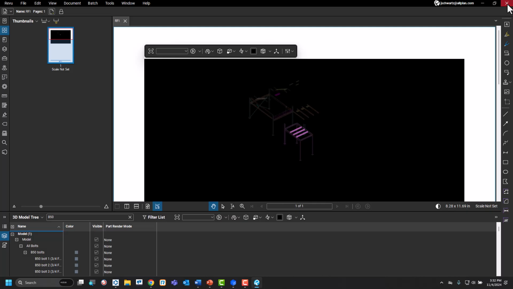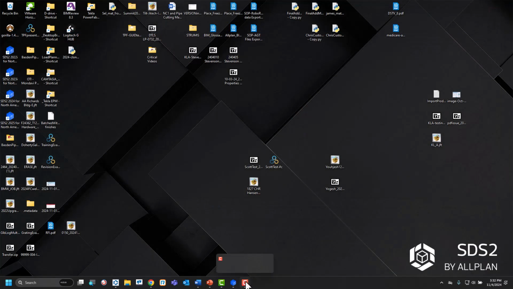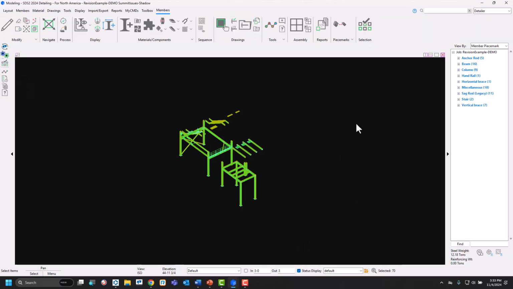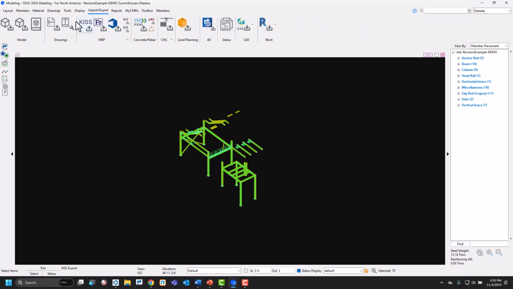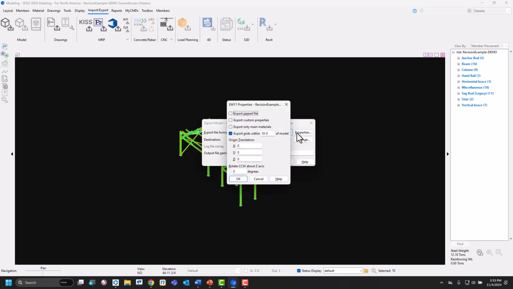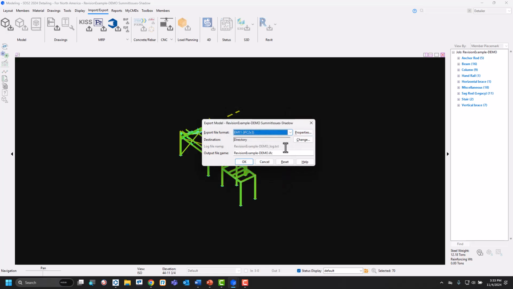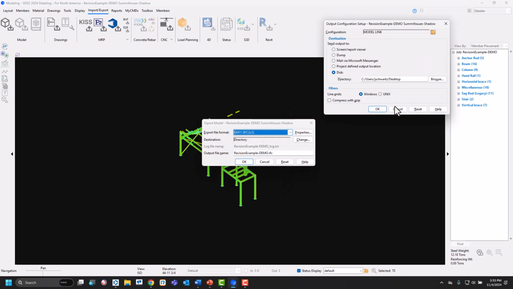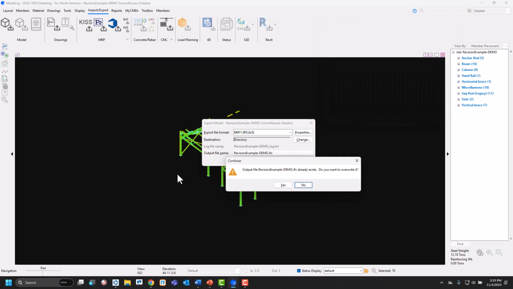Let's go one level deeper. I'm going to close this off and come back here to my model. You can also send out an IFC file which contains all that data that's embedded. This is awesome. So if I want to send out, for example, an EM11, I can export this. Let's send this off as an EM11. I'm going to throw in some properties because I like to use those, verify where I'm sending it. Go ahead and hit OK.